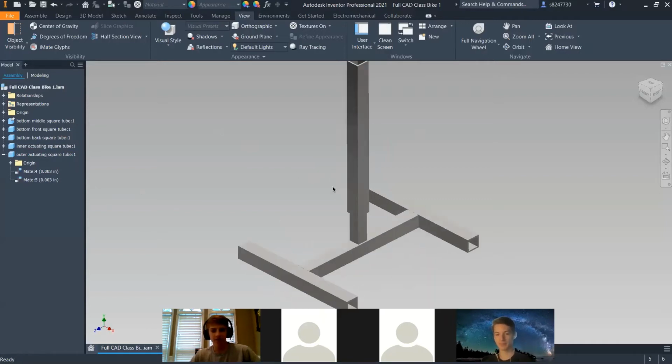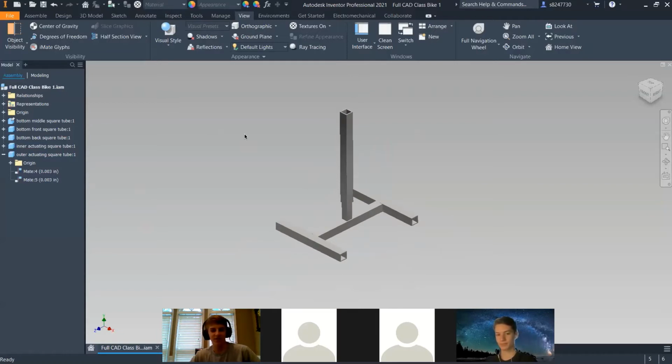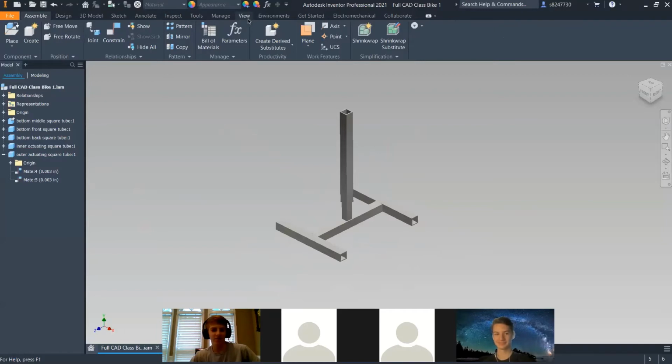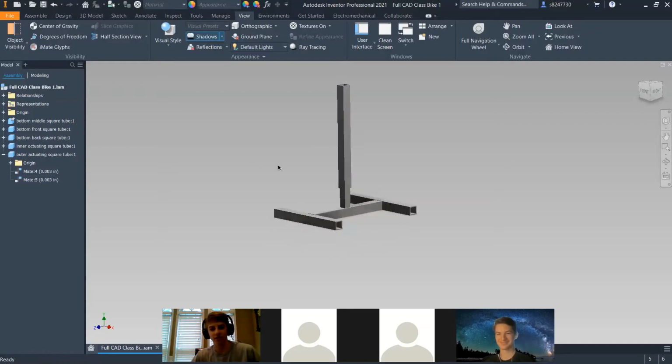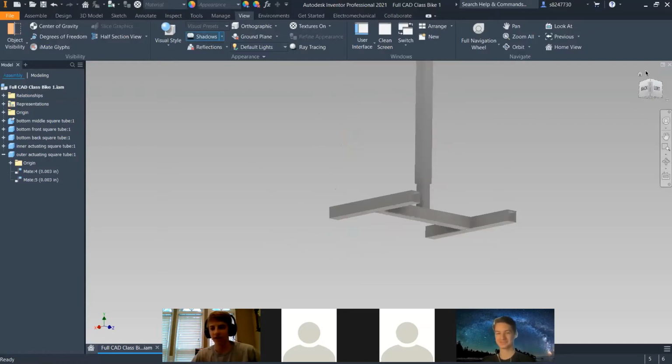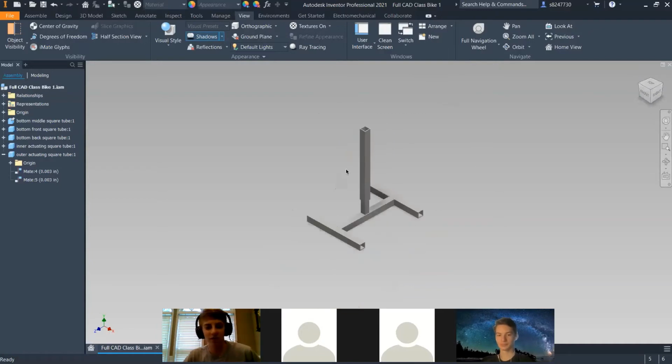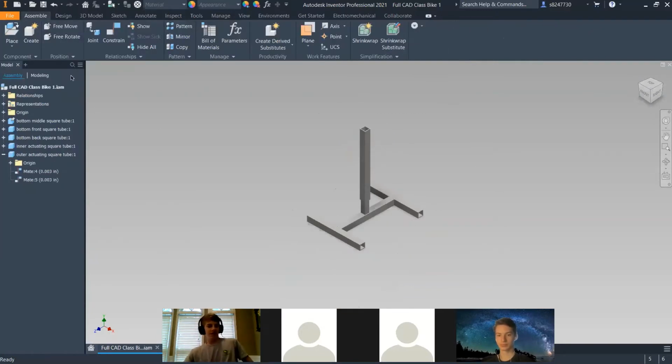All right, first thing we're going to do is make this a little snazzy. So go to the view tab, click visual style, and then click realistic, and that'll get rid of all those drawing edges. Second thing is click shadows. That'll make it look like it's a real thing just sitting there. So that's what we do to make it look more lifelike. And that's really good for presenting and things like that.